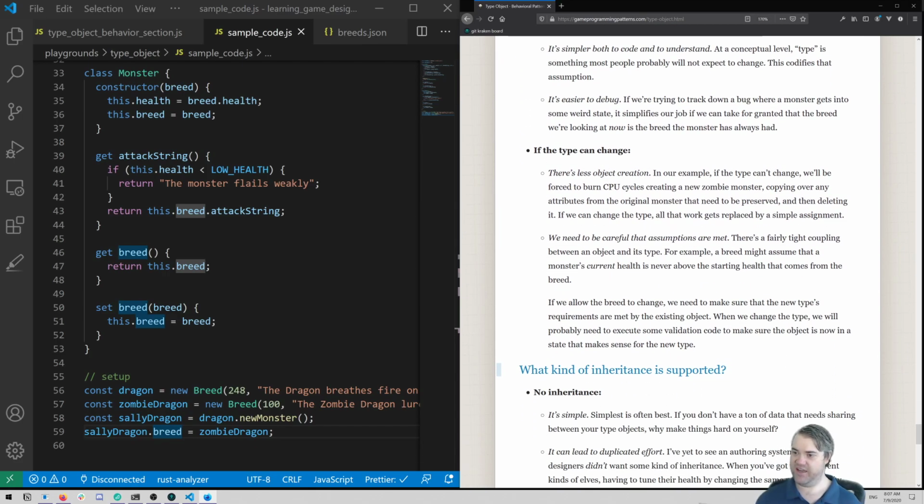If the type can change, there's less object creation. In our example, if the type can't change, we'll be forced to burn CPU cycles creating a new zombie monster, copying over any attributes from the original monster that needed to be preserved, and then deleting it. If we can change the type, all that work gets replaced by a simple assignment.